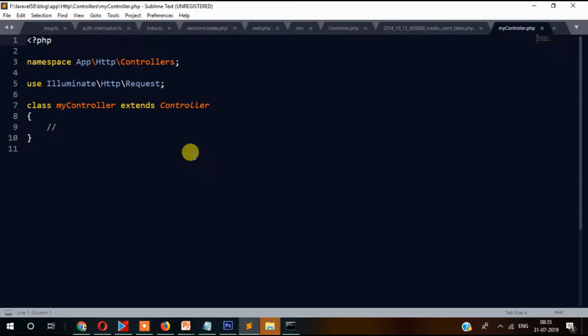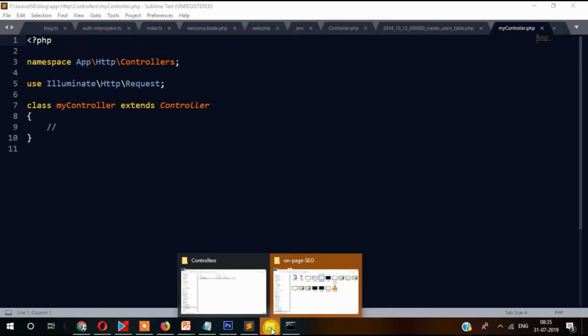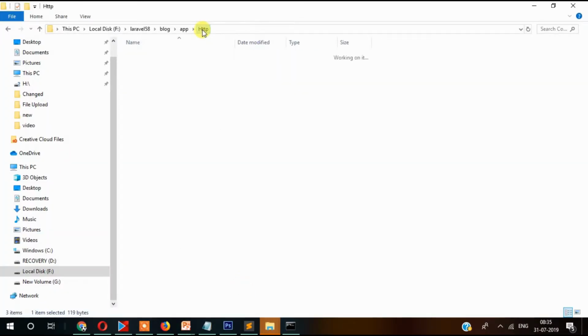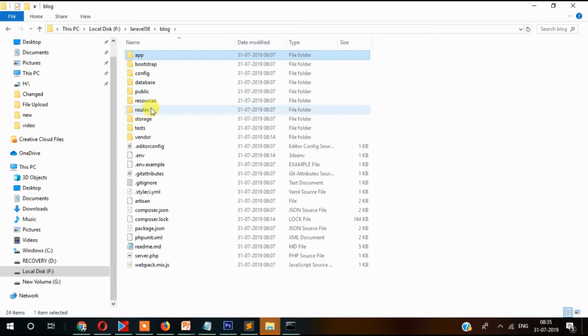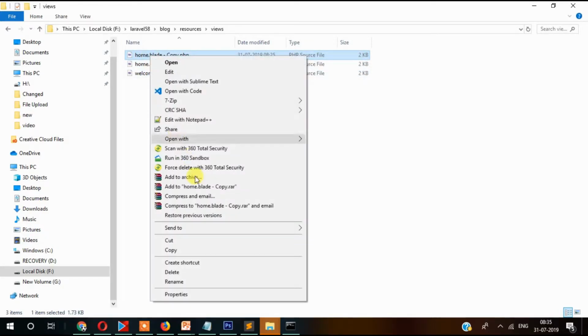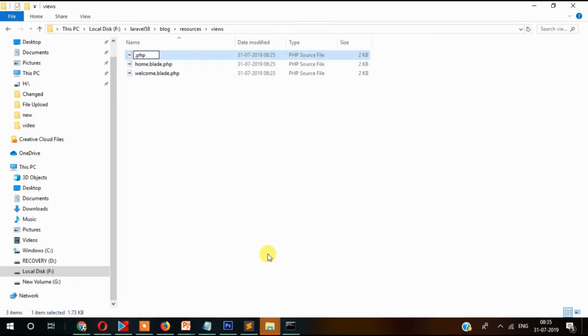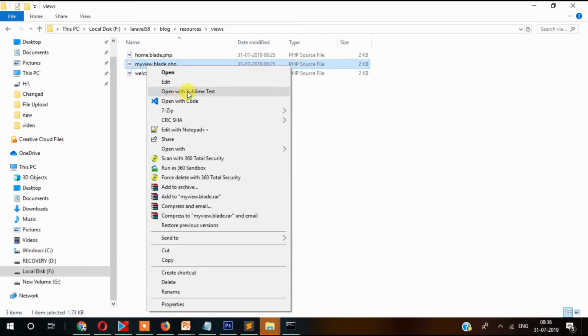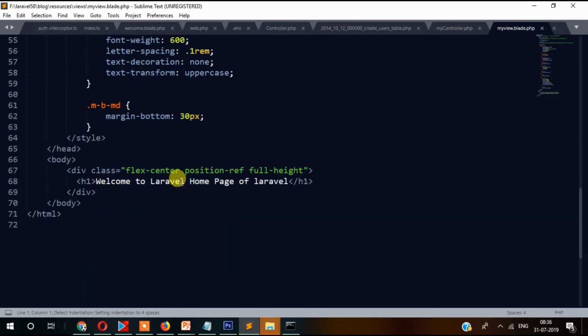Now let's create a view. So let's go to the resources folder. Here, app, and then blog, sorry, and then resources, views, inside that. I'm just copying this and we rename it to myview.blade.php. Welcome to my view file.